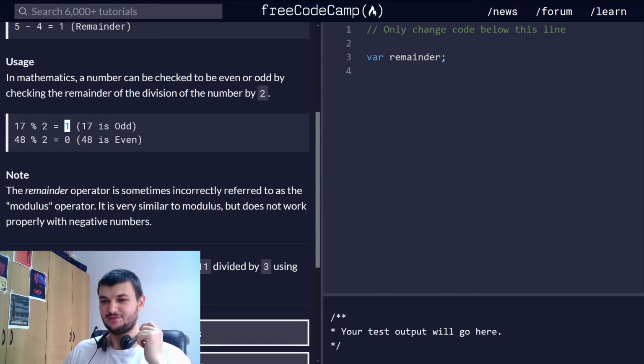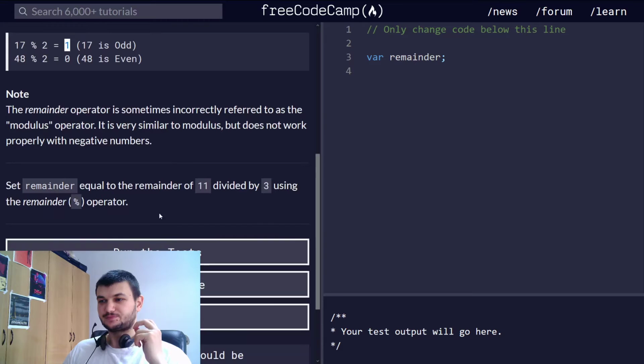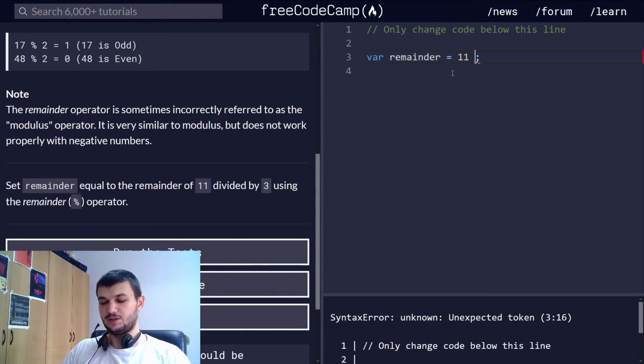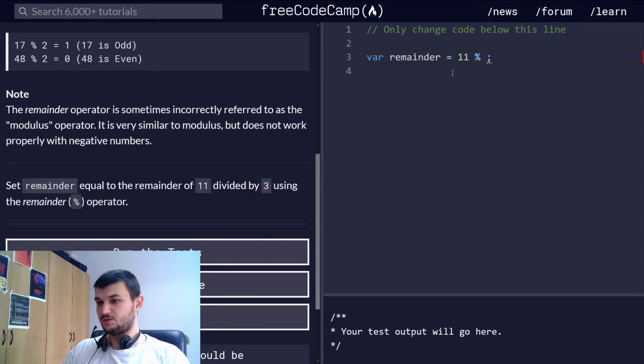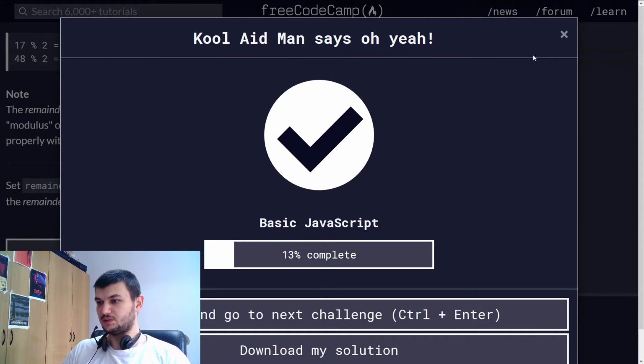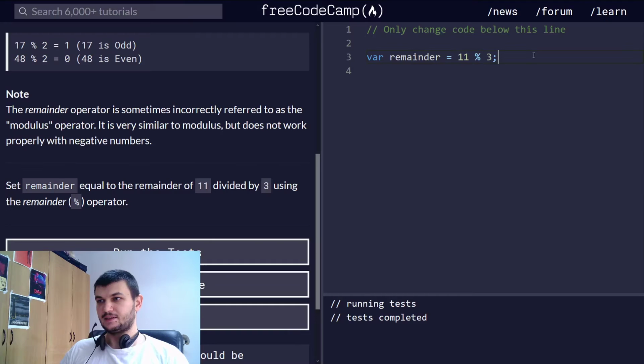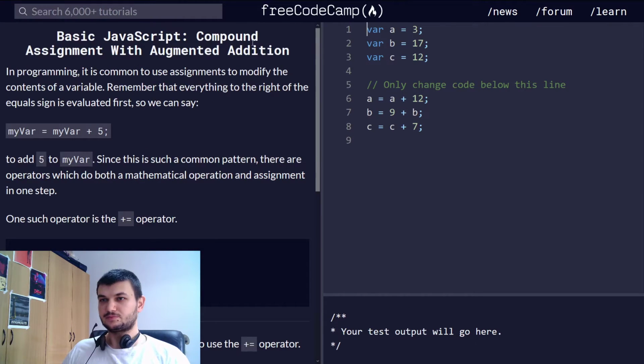This is 17. So we need to set the remainder variable here equal to the remainder of 11 divided by 3. We're going to use the modulo operator. This is going to be 11 modulo 3. Let's run this. Nice. Let's continue.